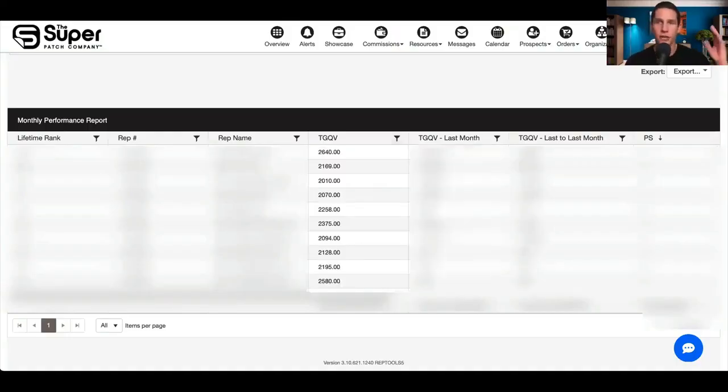They're all here, filtered out for you. But again, they're not in order. So what do you do to have them in order? You click the title of the column, TGQV 1 time, and TGQV again. And then at the top, you'll have the closest. So we're looking at here, 2,934. This is this close to the volume needed for team leader.